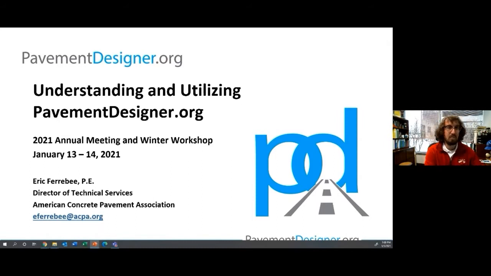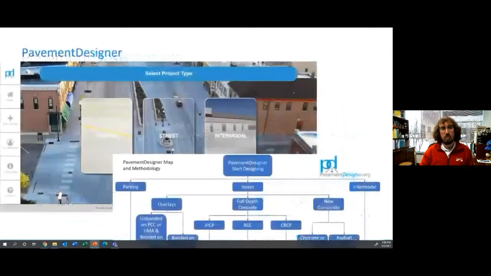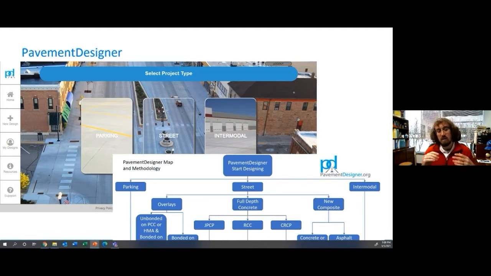So today we're going to focus on pavementdesigner.org, which is an industry-based tool for designing concrete and cement-based pavements. This is a free tool developed by the concrete pavement industry for designing and building parking lots, city streets and local roads, intermodal type facilities. And we can do a lot of different things with Pavement Designer.